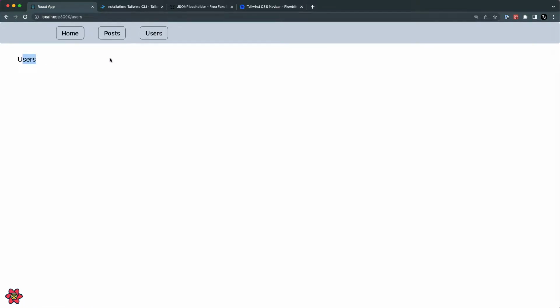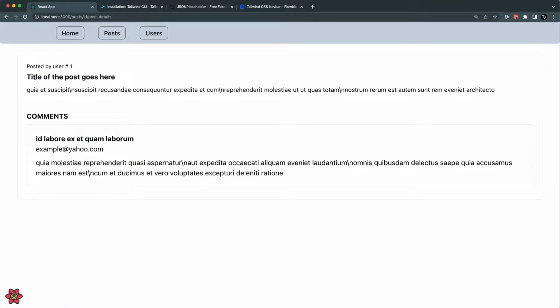When I click on the posts, you can see we have the hard-coded post over here. And on the users, we have some users over here. And on the posts, when I click on read more, you can see the post itself, and then we'll have some comments. So for each post, we'll have some comments. Now this data is static and hard-coded actually, so let's just make it dynamic.